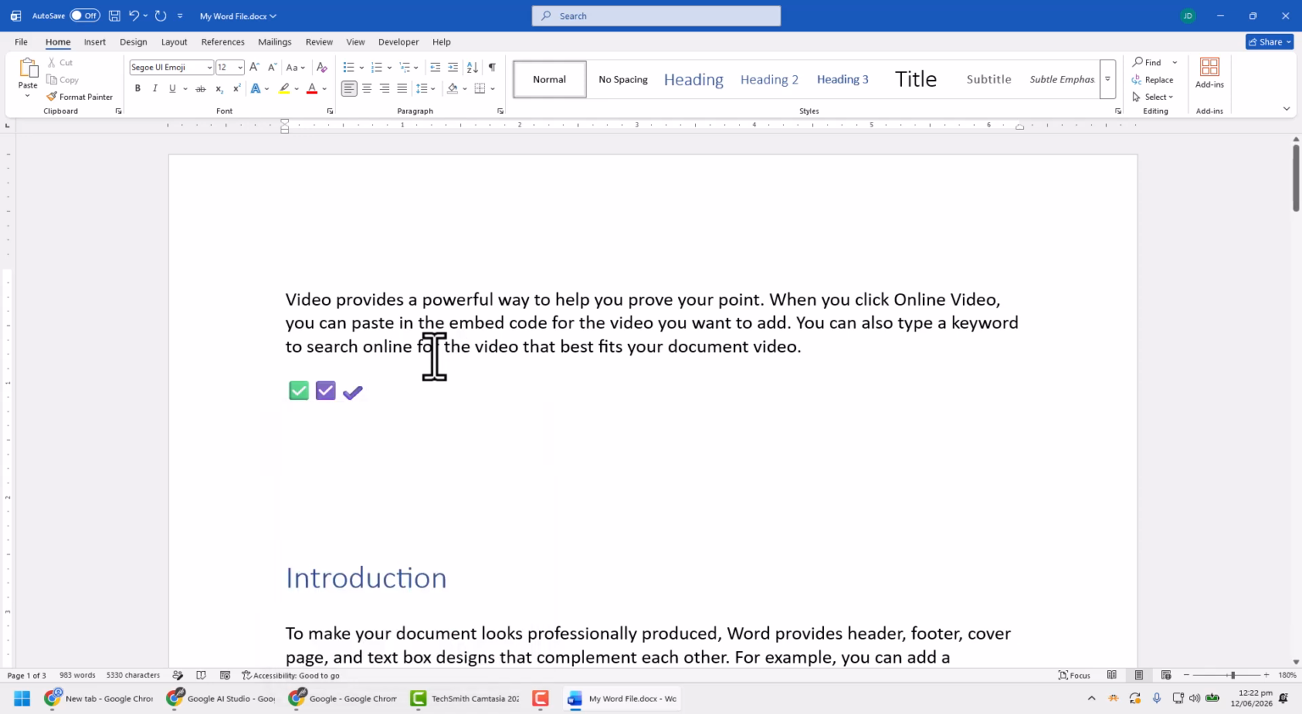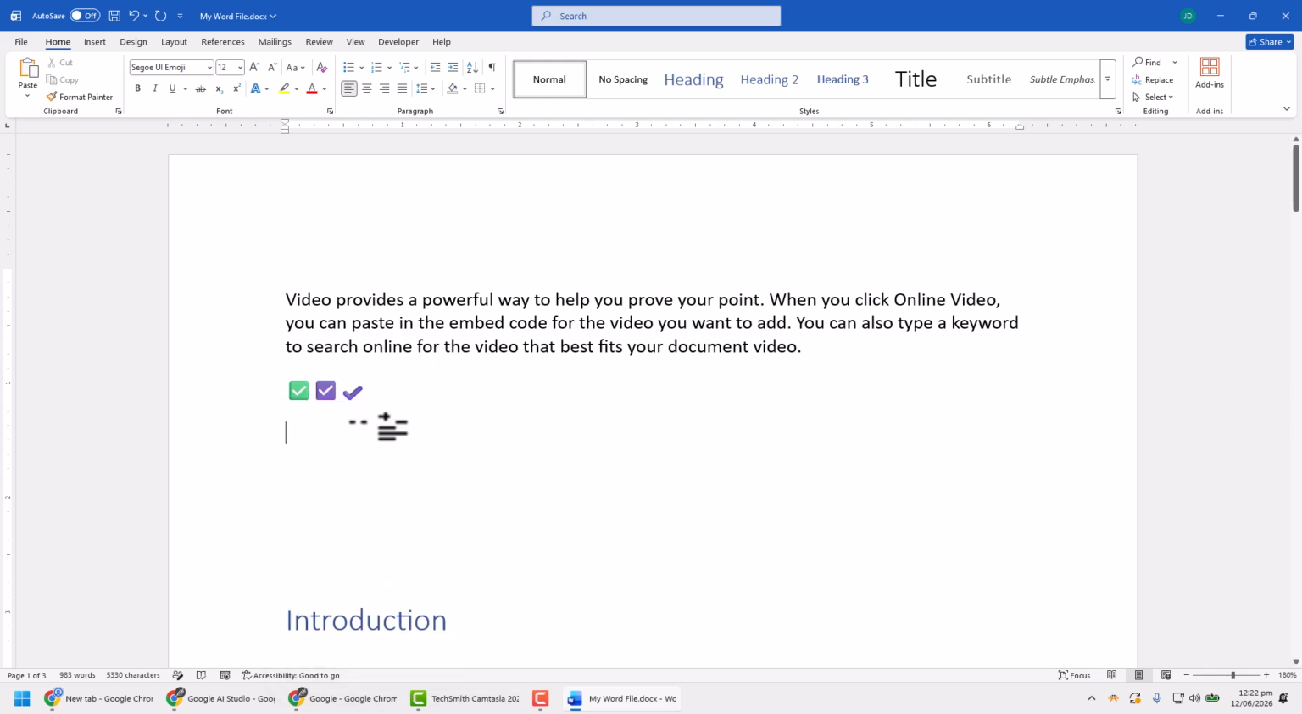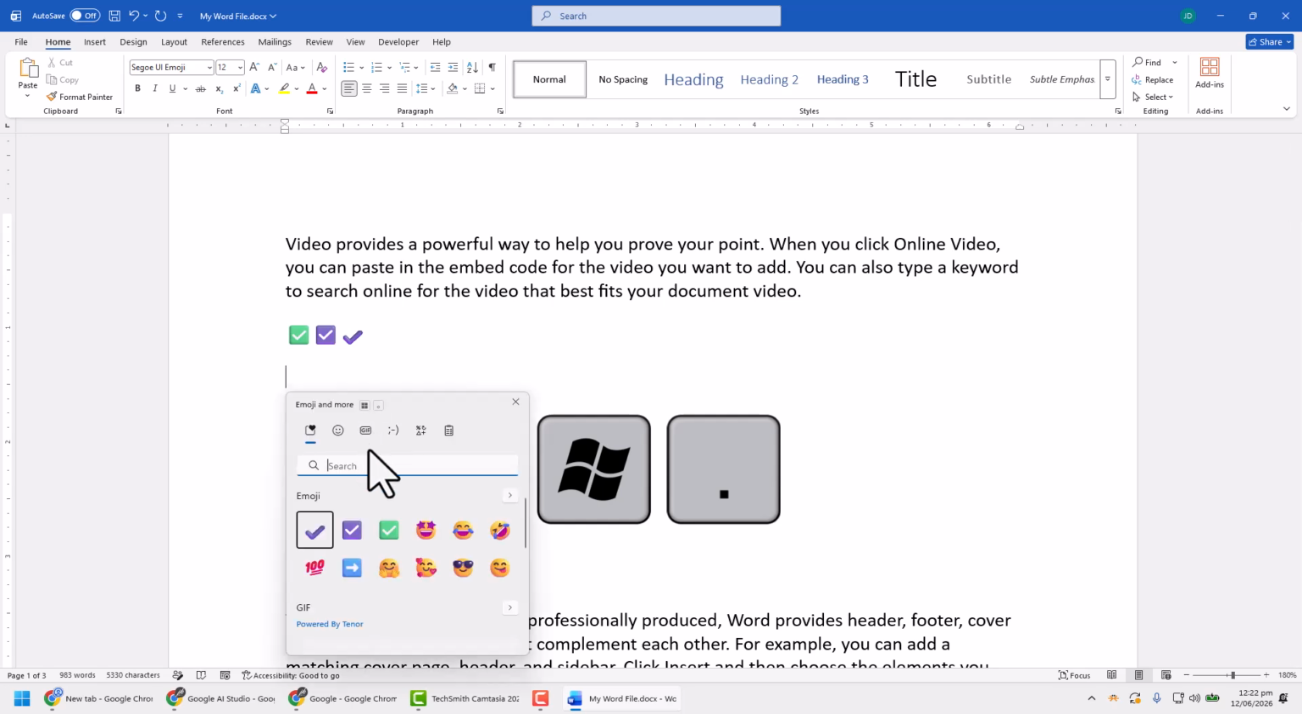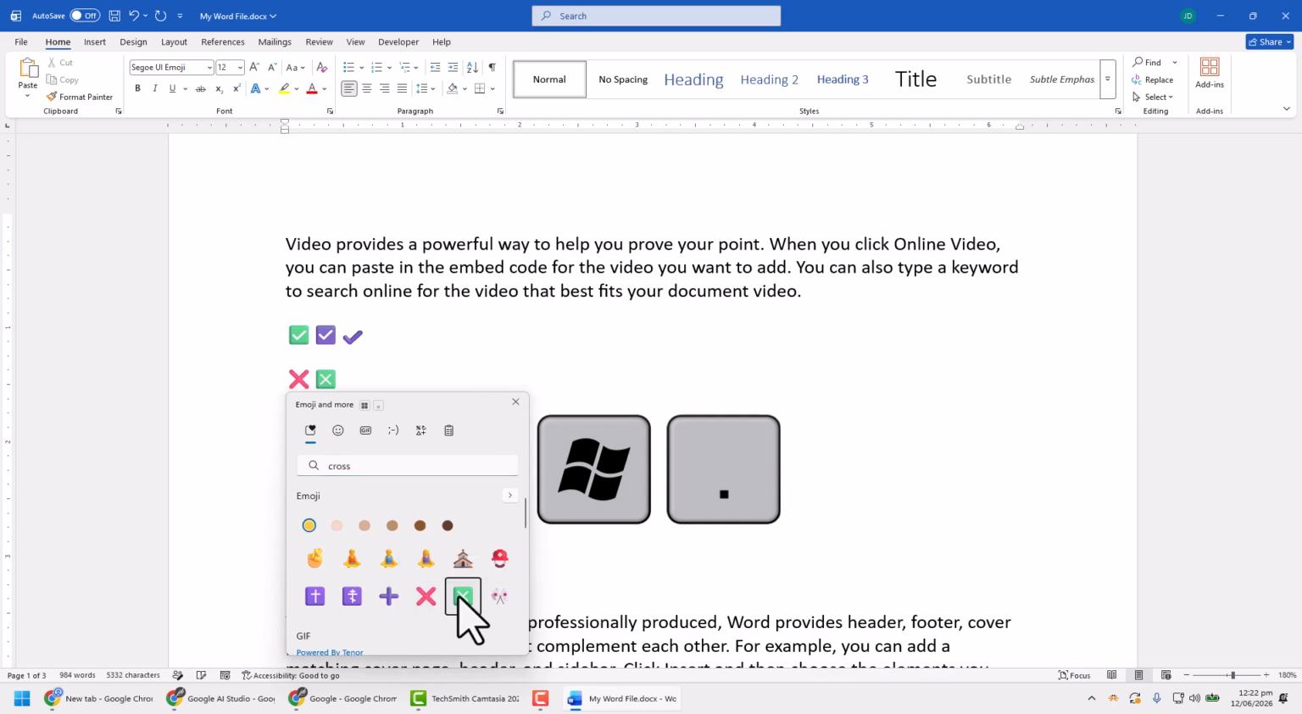If you need a cross symbol instead, open the same panel again by pressing Windows key and period. Then type cross into the search box. Several cross symbols will appear. Click the one you want, and it will be inserted instantly into your document.